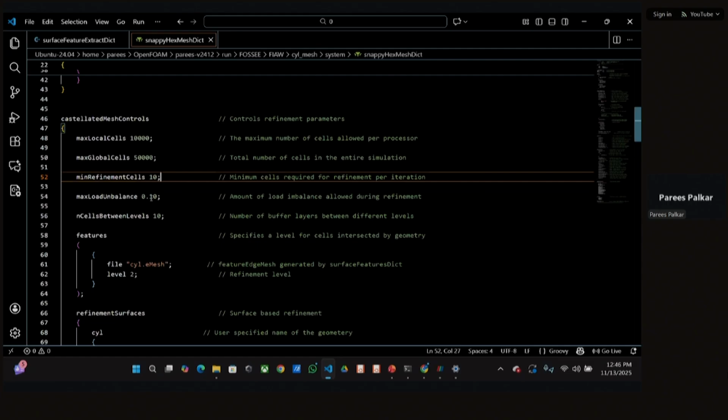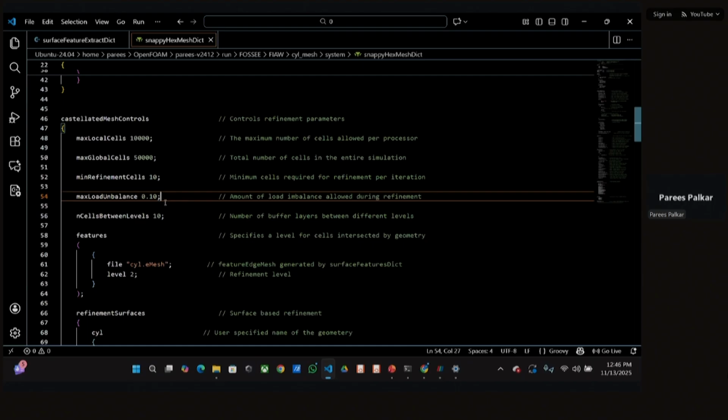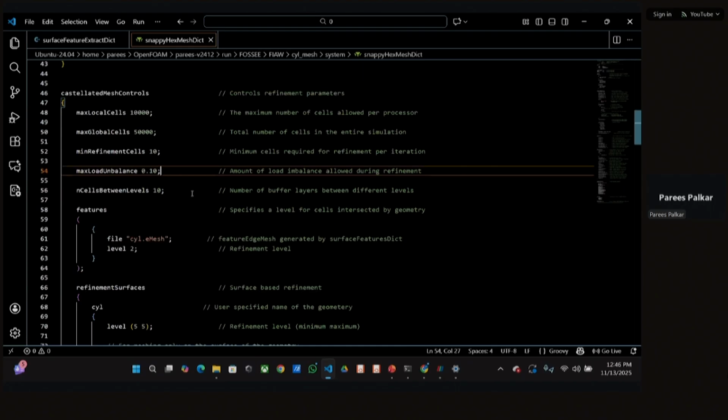And this is maxLoadUnbalance. So let's say if you have local cells and it is exceeding the amount of 10,000 cells per processor, what maxLoadUnbalance will do is it will try to segregate it to other processors, so the 10% usage is divided to another processor as well. This generally comes into place when we are running in parallel. We will be looking at serial and parallel as well. And if we want any buffer layers between different levels, so yes, we want. So the entry is nCellsBetweenLevels, and we have kept it as 10.